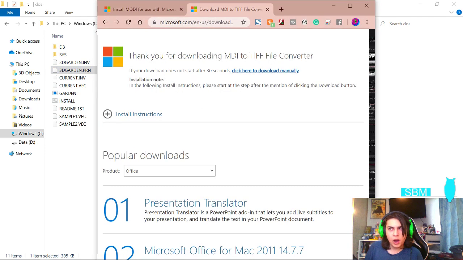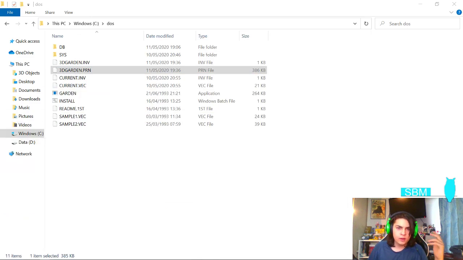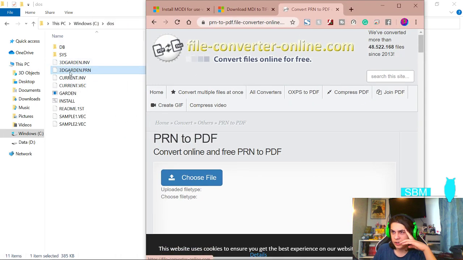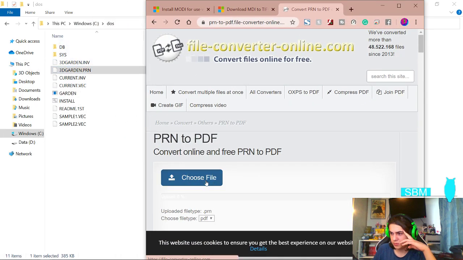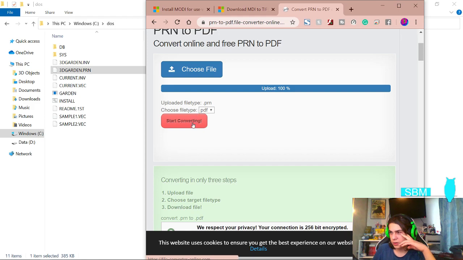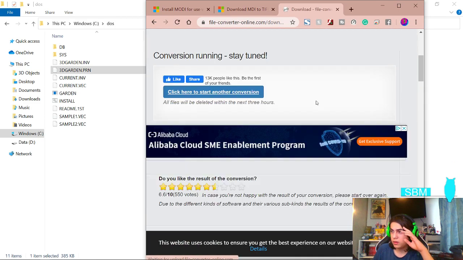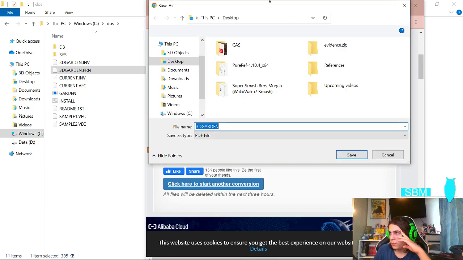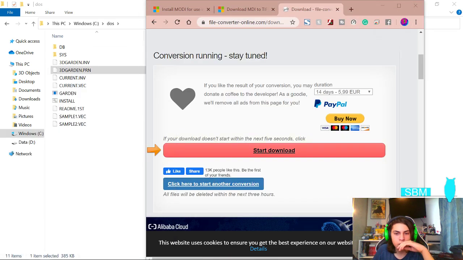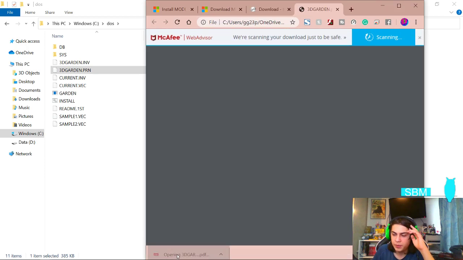So that doesn't work, so just look for PRN. Sure, PRN to PDF for some online converter. Alright, there it is. I don't care since I'm on a virtual machine. So I want it as a PDF. And oops. So alright, now we should have a PDF file.